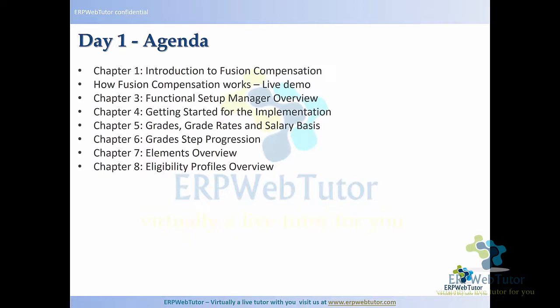Okay. Now, eligibility profiles is something which is used by a lot of modules. So we will focus on the areas based on my previous experiences. What are the areas in the eligibility profiles that we usually leverage when we implement the compensation module? Okay.